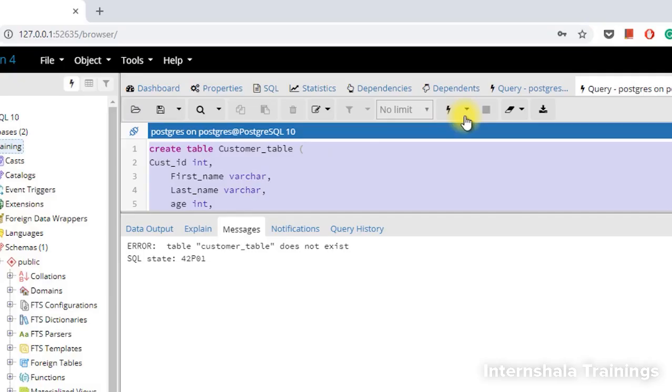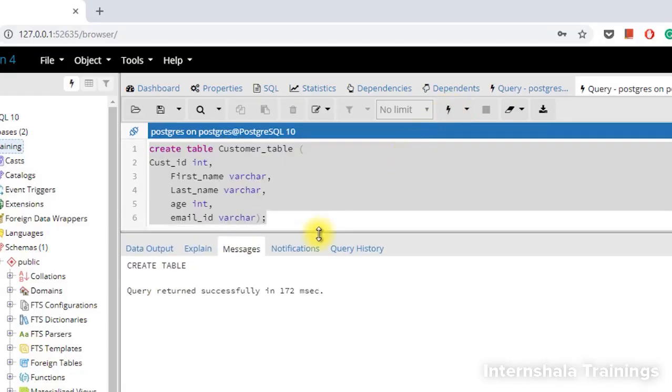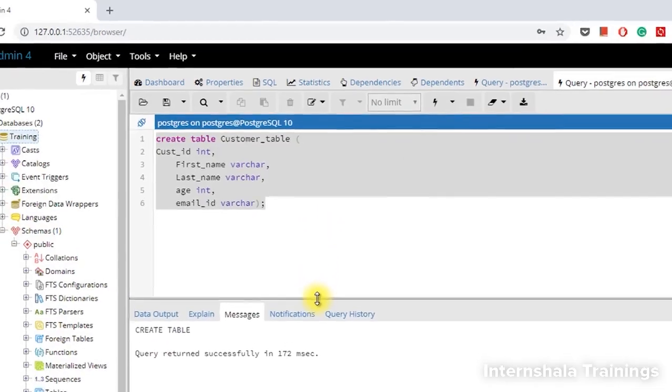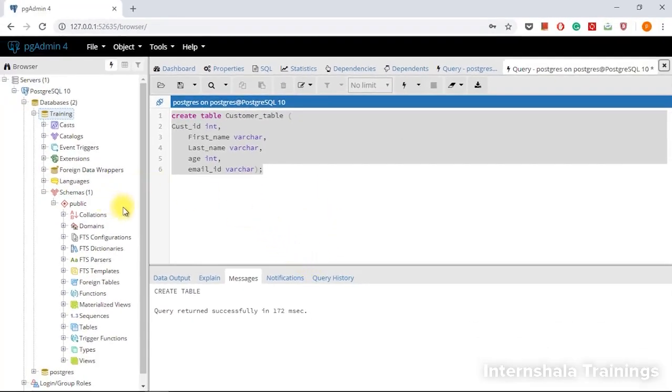To run this query, you'll need to either click on this button, which is execute refresh, or you can see that F5 is also highlighted. You can just click on F5 to execute the query. Here you can see that query returned successfully in 172 seconds. So your query has run.